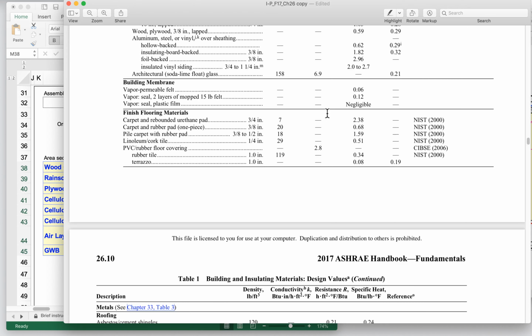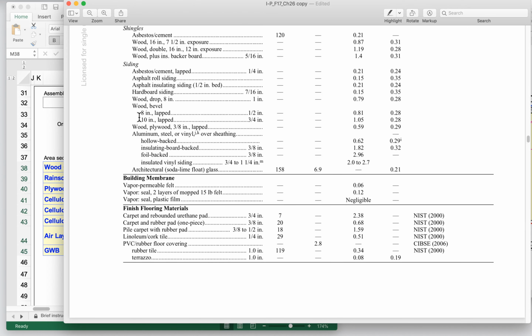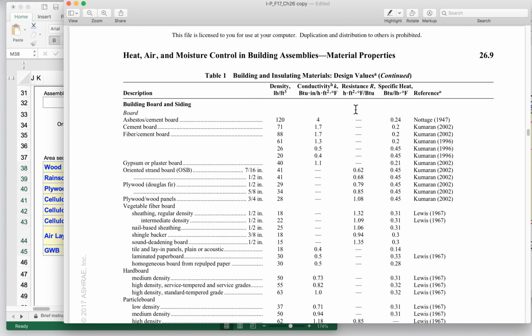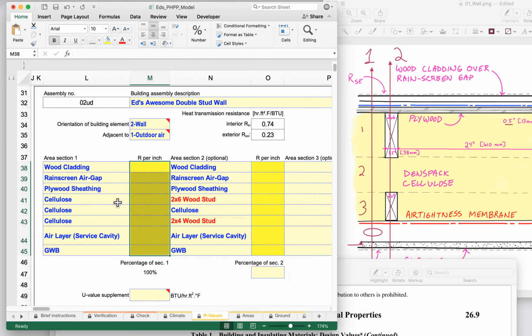So do I have a conductivity? This column here, no. I'm missing that value. Instead, I have this value. What is this value? 1.05. 1.05 is the resistance, the total resistance of that total layer. Interesting. Well, I can't enter that here, can I? I have to give not the total resistance, but the resistivity. I have to give the R per inch for the different materials.